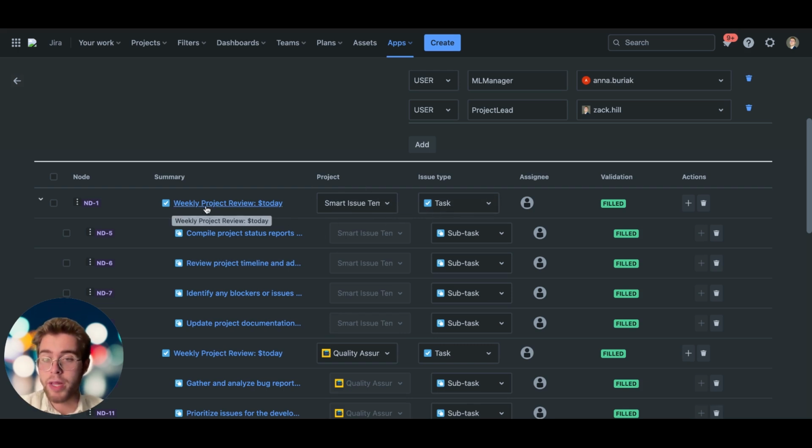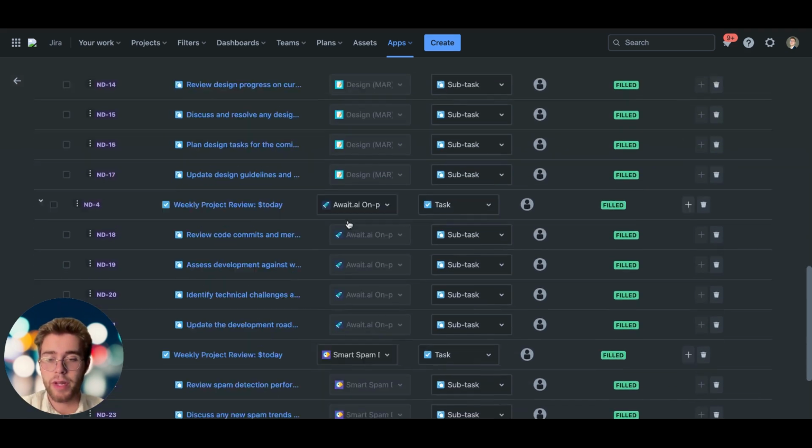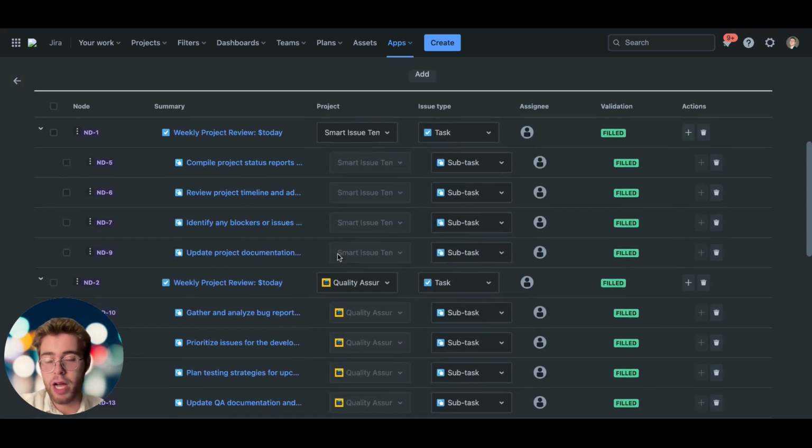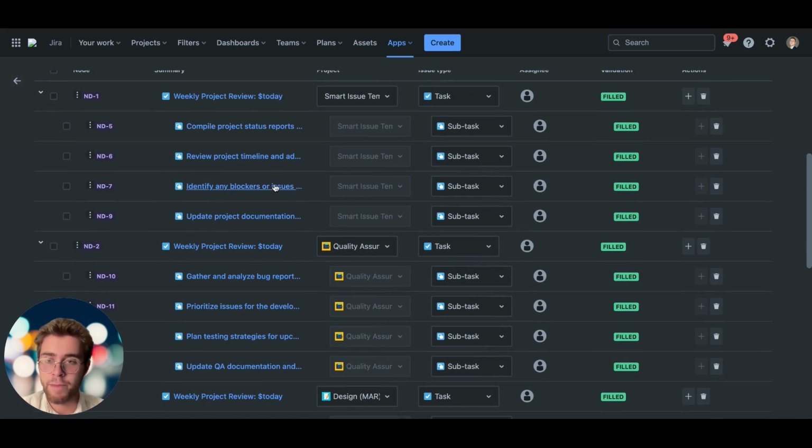So we have weekly project review. This is going to be applied every single Friday for a weekly project review, and we're going to be tackling the review of 1, 2, 3, 4, 5 different projects across our Jira instance. All of these issues are going to be created and help us review those projects. So this is a standardized, automated, repeatable process that we have just created with a hierarchy in Smart Issue Templates for Jira Cloud.